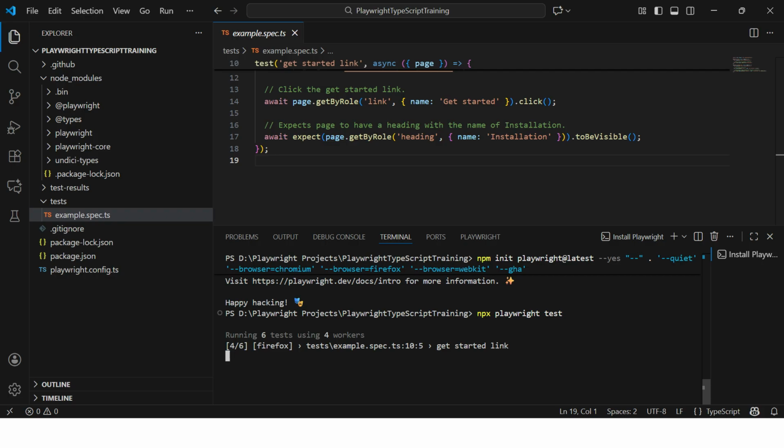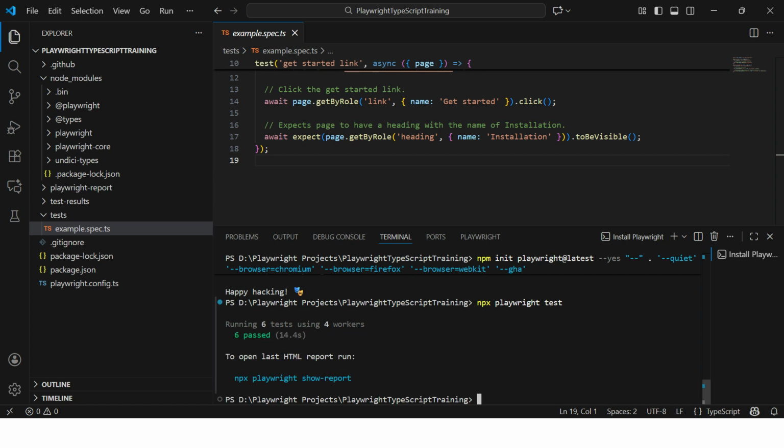Once the execution is done, you will be able to get the status here, but your execution will happen in headless mode. You can see six passed, and no browser opened, right? Now, suppose there are multiple spec files and you want to run one of them, what can you do?